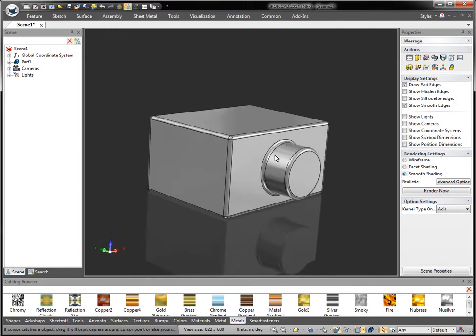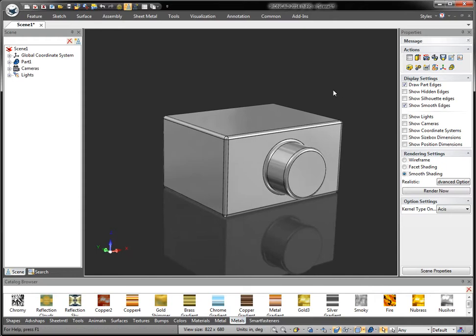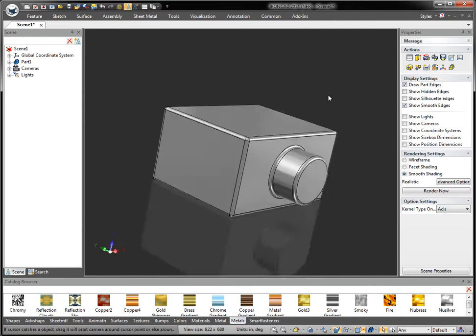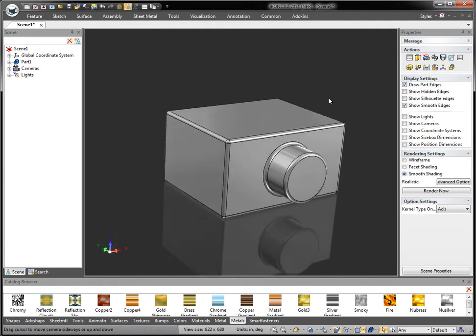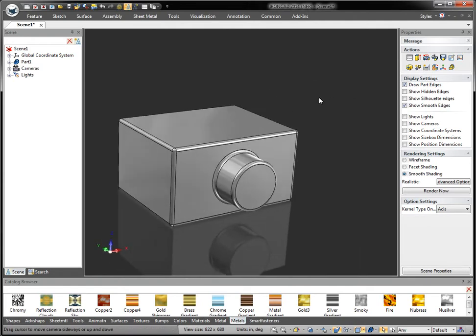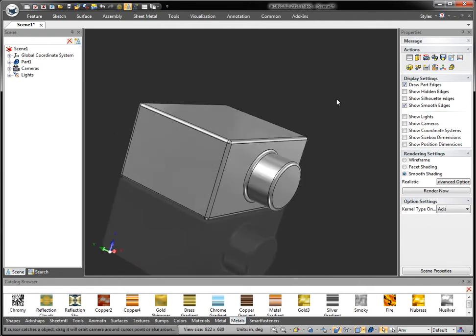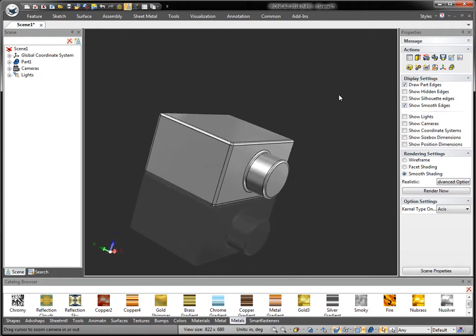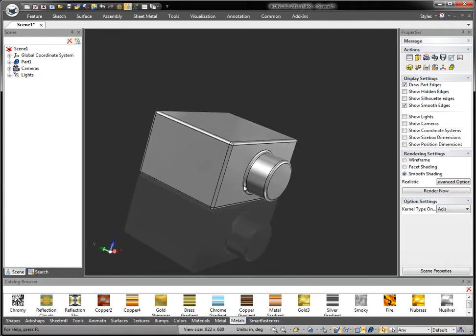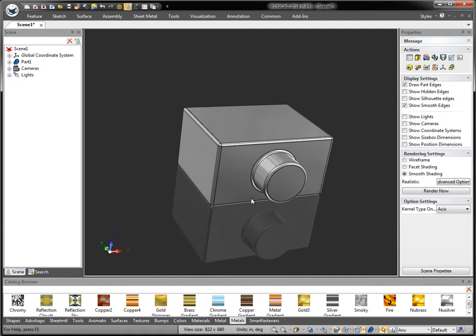Okay, we'll go over that one more time. Middle mouse button down, rotating. Middle mouse button down with the shift key is a pan. Middle mouse button down with the control key is a zoom in and out, or what we call a dolly. Okay, I think that's pretty much it.